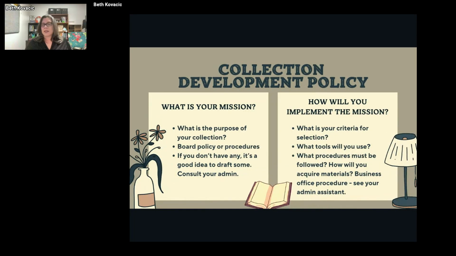So when you start to look at selecting materials, the first thing you want to look at is your collection development policy. What does your policy, what does your district say about what you should have in your collection? What's the mission of your district and your library? What policies do you have to follow?